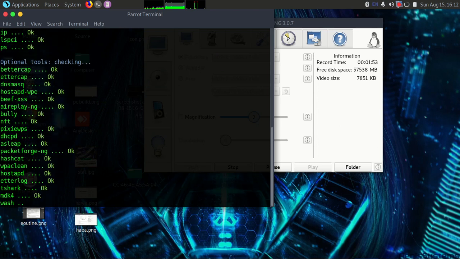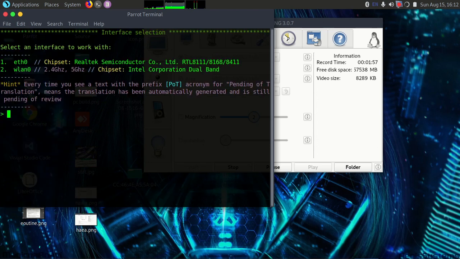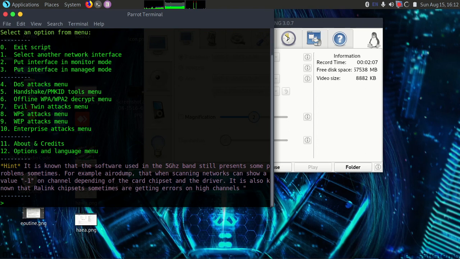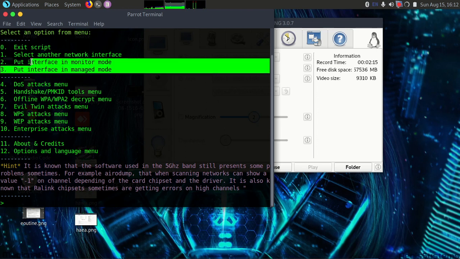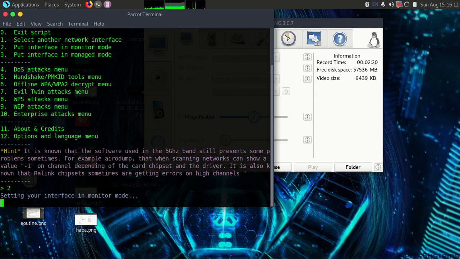Just press enter on airgeddon, then press enter again. After that you will see two options, Ethernet or wireless network. I'm going to choose option 2, that is WLAN 2. After that, one thing we should not forget is to put the interface in monitor mode. Here you can see option number 2, we have to put the system in monitor mode. So I'm going to put 2.